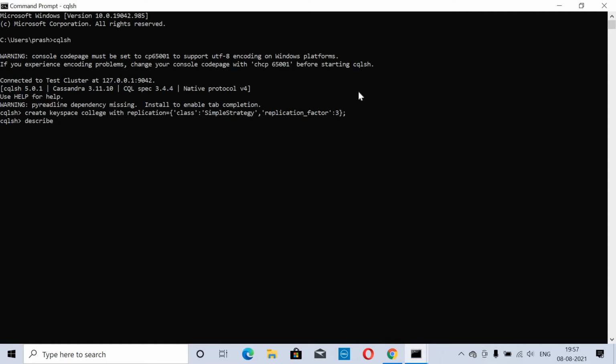So DESCRIBE KEYSPACES. We'll see whether the keyspace is created. So here are the keyspaces. Now we find that the keyspace college is created over here.